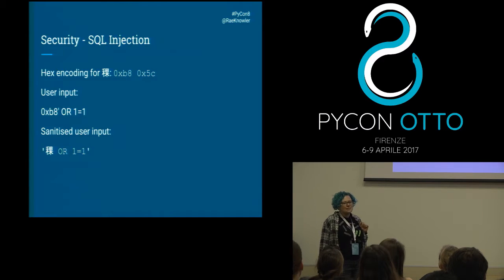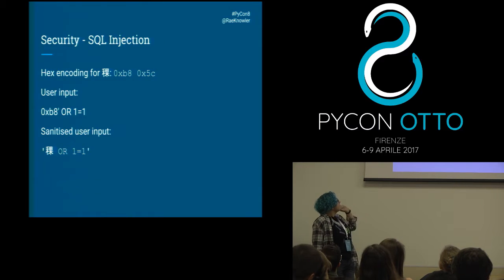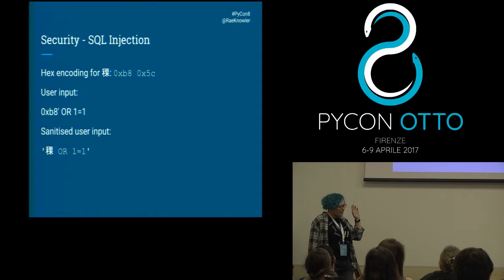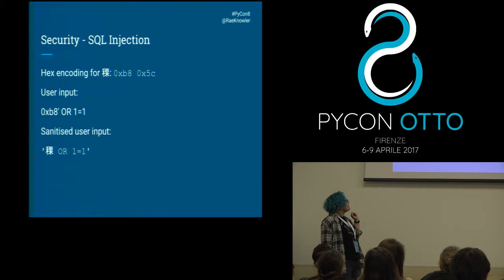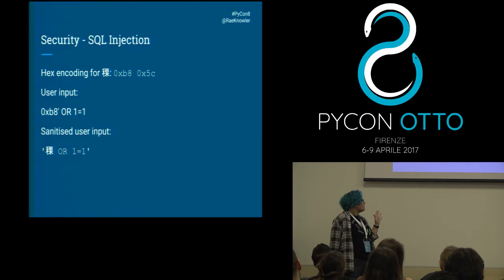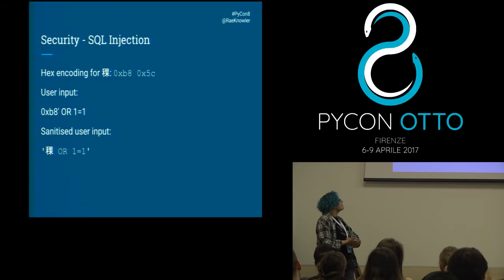And say my user, instead of telling the world I don't like raisins, just instead told me 0xb8, and then an apostrophe, and then or 1 equals 1. Now, when this goes through and gets put into the database, we sanitize it nicely. We stick a backslash in front of the apostrophe. Unfortunately, when this comes out, what this actually means is we're telling it Chinese character or 1 equals 1.